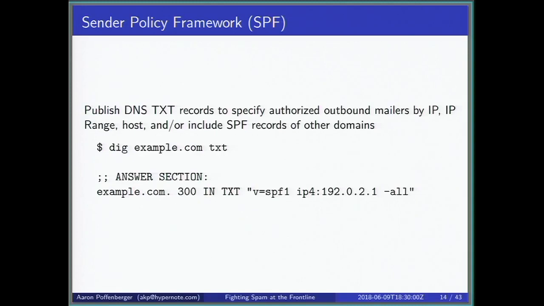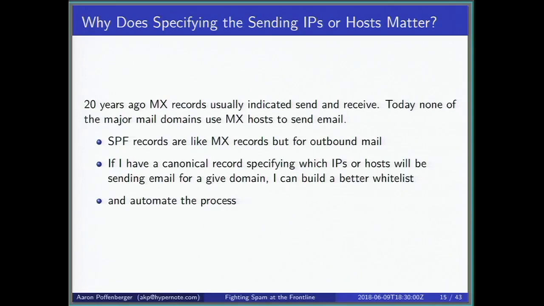So let's talk about SPF. It's the Sender Policy Framework. You all may remember when this came out. It was in the mid-2000s. I think it was Yahoo that came up with this. It's a very simple idea. I'm going to publish a text record that indicates what are the valid IP addresses, ranges, or hosts that I'll be sending mail from. This is an example record, but the records can be incredibly long. And they can include numerous IPs, like I said, IP ranges, subnets, hosts, and you can also include other SPF records from other domains.